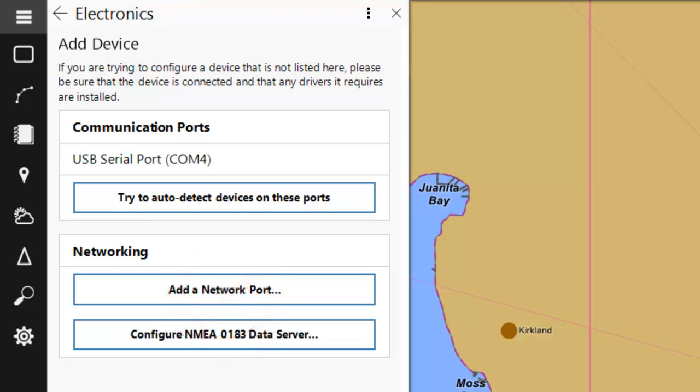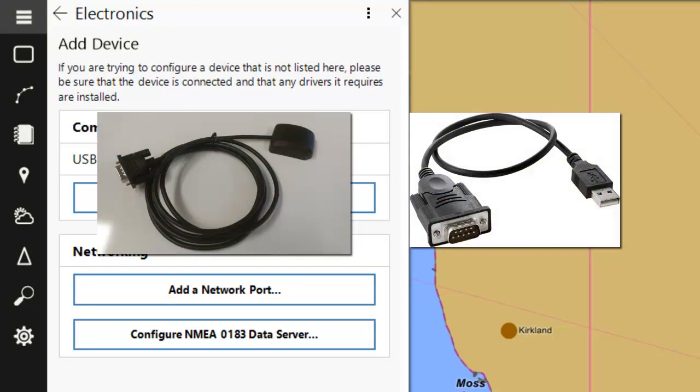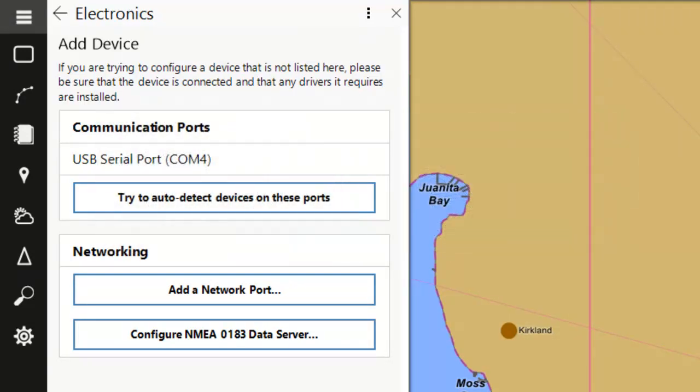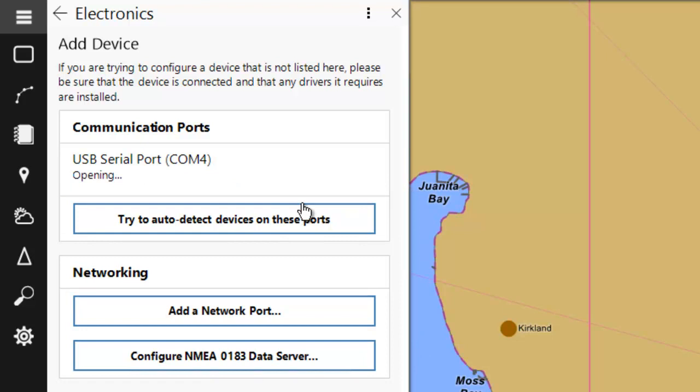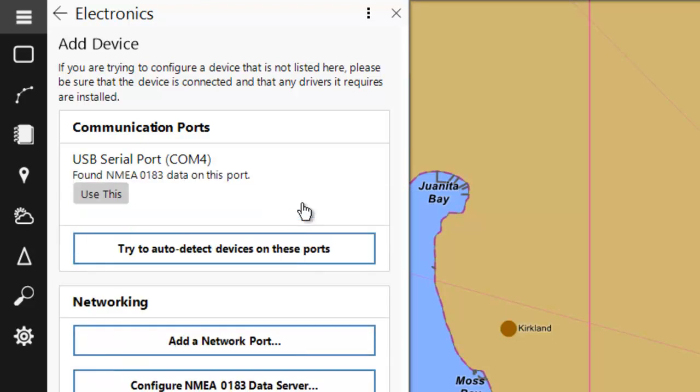In our example, we have a standalone GPS unit connected to the PC using a USB to serial adapter. Once we've confirmed that the USB to serial adapter's drivers have been installed and see its listing in the Add Device panel, we can now select the Auto Detect button. By selecting Auto Detect, Coastal Explorer will attempt to automatically configure the COM port. If data is found on the COM port, a Use This button will appear. Clicking this button will save the configuration for the device.